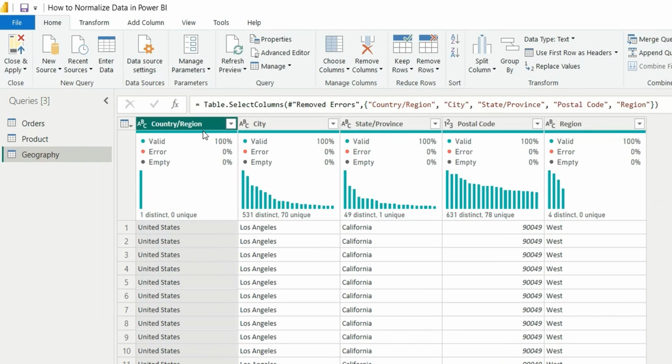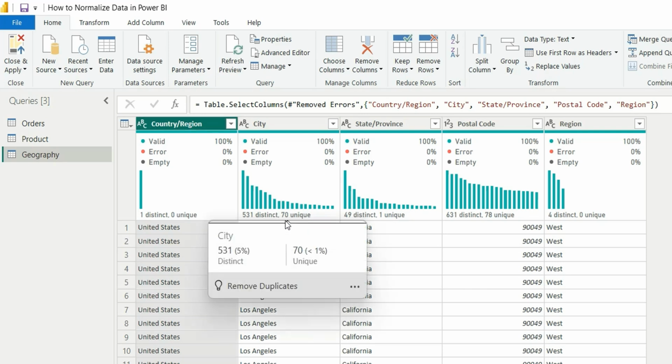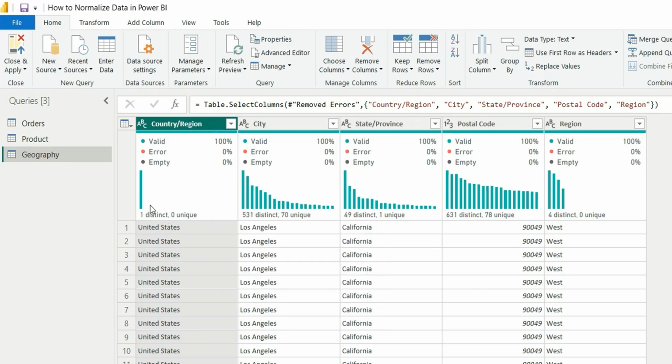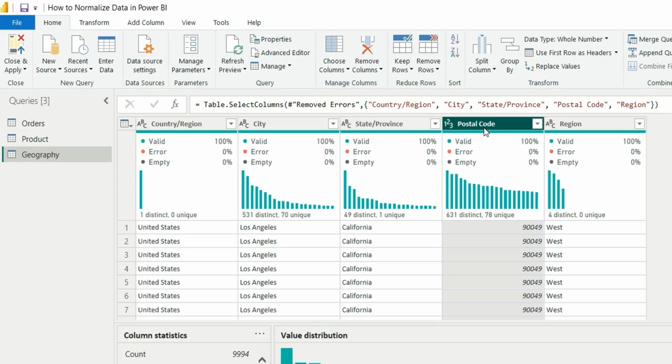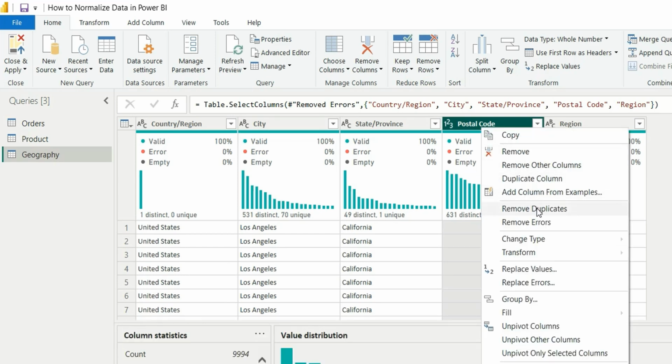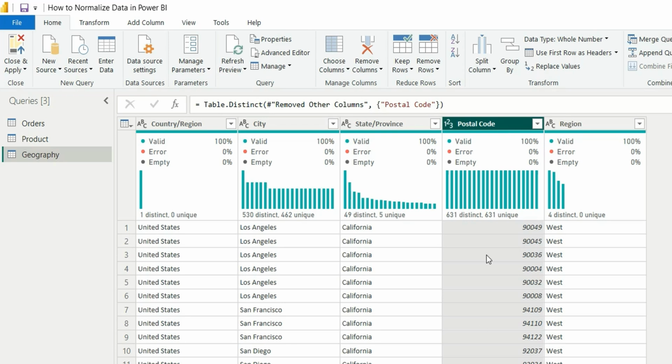So now if I click the column profiling on the entire data set, let's see the column which is having the lowest level data. If you see here, distinct and unique rows. So you see this one has one distinct, this has 531 distinct rows, this has 631 distinct. So this one is at the lowest level, postal code. So now again, we are going to do the same thing. We are going to right click and remove the duplicates from here, so that it will have all the rows as unique rows. So all the rows in this postal code are now unique. So now we have the primary key for this table, that is postal code. So our geography table is also ready.